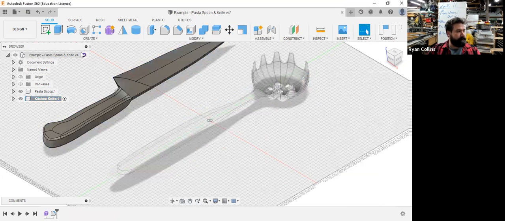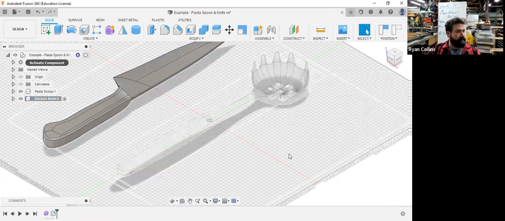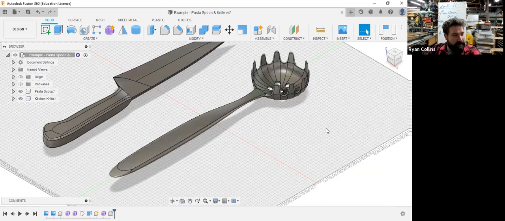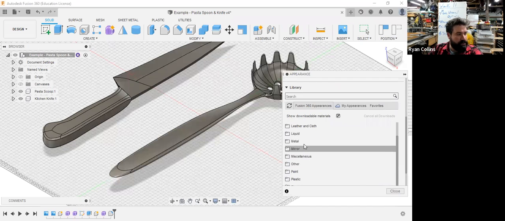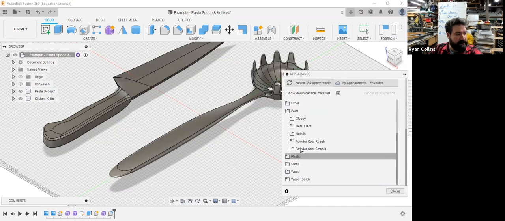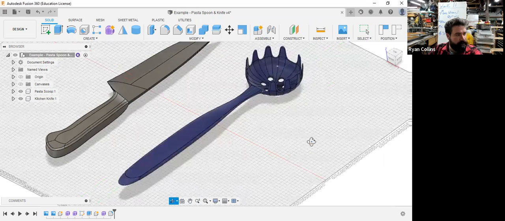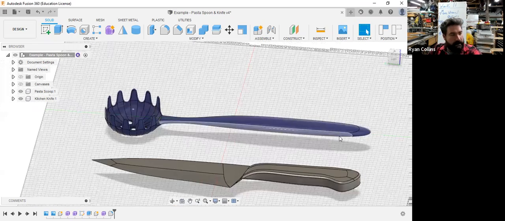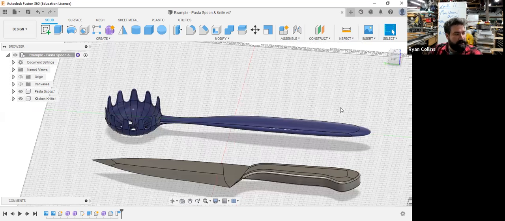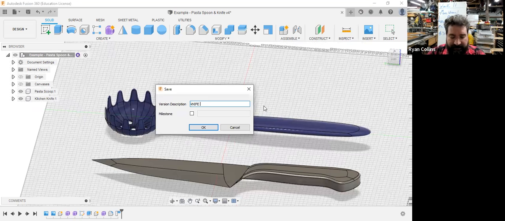All right. And we could always throw some appearance on. Let's just use paint, and let's say glossy for the scoop. Great. Oh yeah, I want to capture position, save, knife, finished. Oops. Didn't mean to use the sarcasm font.